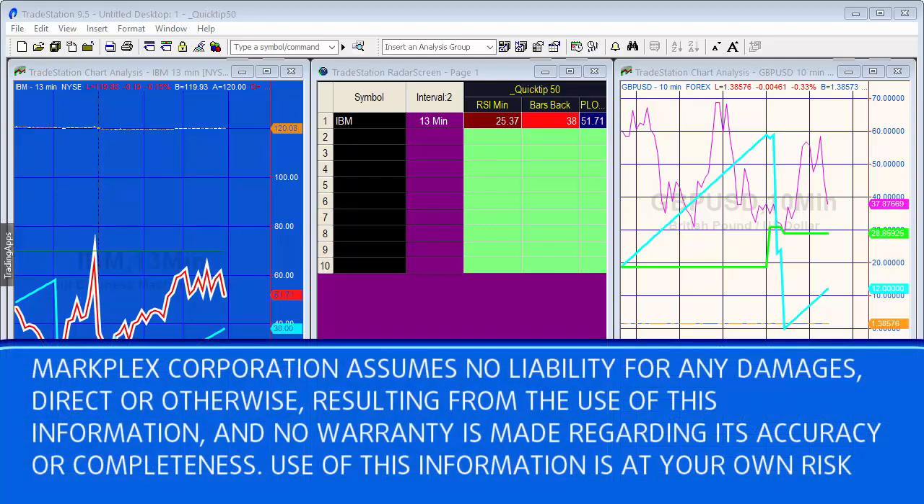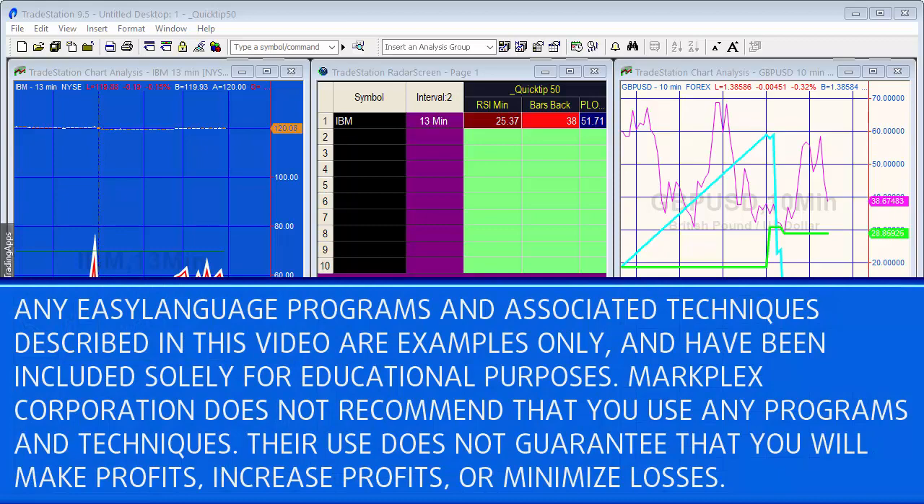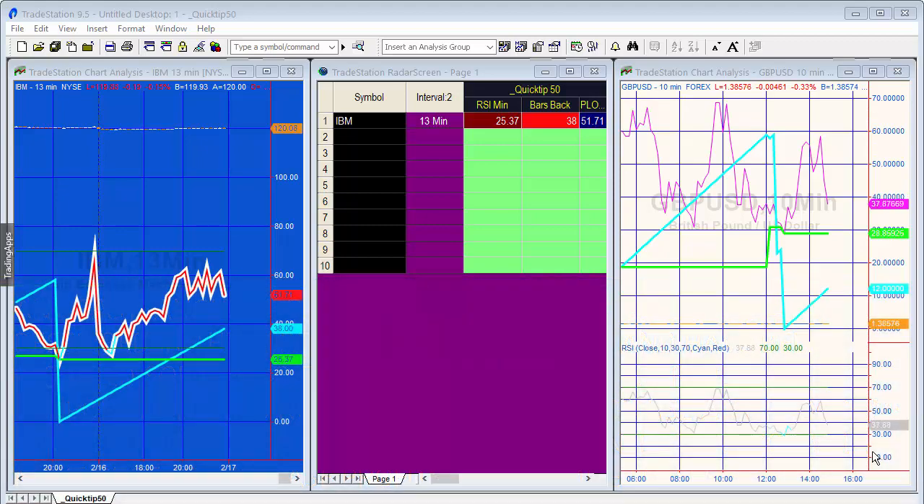Hello and welcome to Quick Tip 50, and in this quick tip we're going to be calculating the RSI and working out how many bars ago the lowest RSI occurred within a user input number of bars. We've got this applied to a chart on the left, a 13-minute IBM chart, and we've got it applied to a 13-minute IBM on RadarScreen.